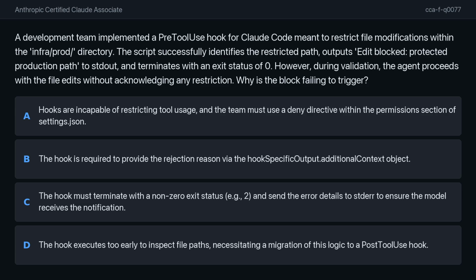Okay, let's break down the question. We are dealing with a PreToolUse hook, which should be used to restrict file modifications within a specific directory. The script is working correctly because it can show the blocking text, and it terminates with an exit status of 0. This scenario explores the life cycle of agentic tool hooks.